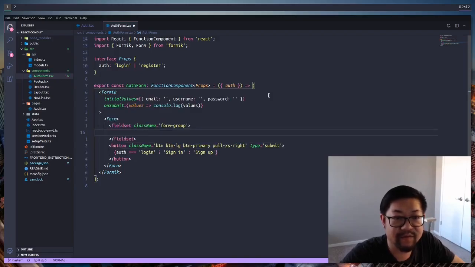And then finally, to finish out the Formik component, you need to add initial values, which we're just going to add as an object of email, username, and password with empty strings in all of them.